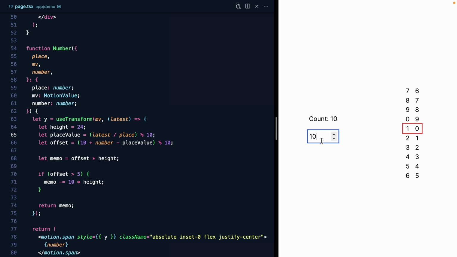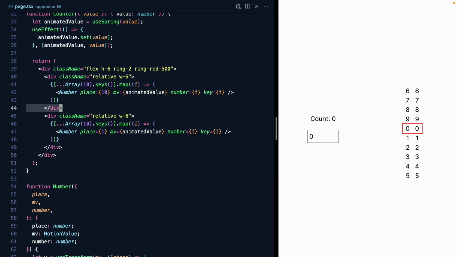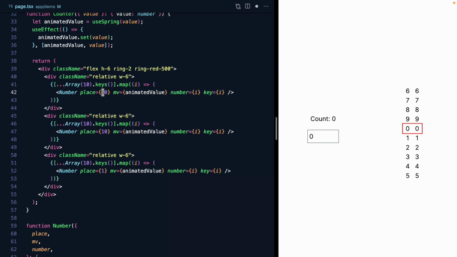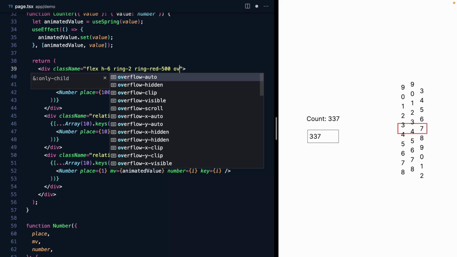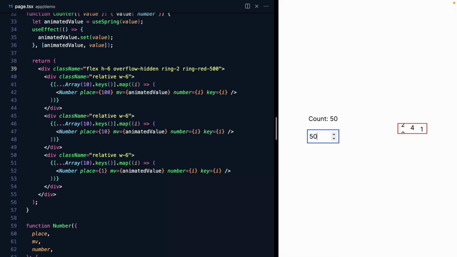Check this out. I could just stare at this all day. Let's add one for hundreds. And we'll pass in 100 right here. Pretty cool, right? Let's go ahead and come to our ring, add overflow hidden. And there you go. You got a little animated counter. 0, 10, 100. Responds to state changes. And it actually has this fun property where these move proportionally along as we're going.